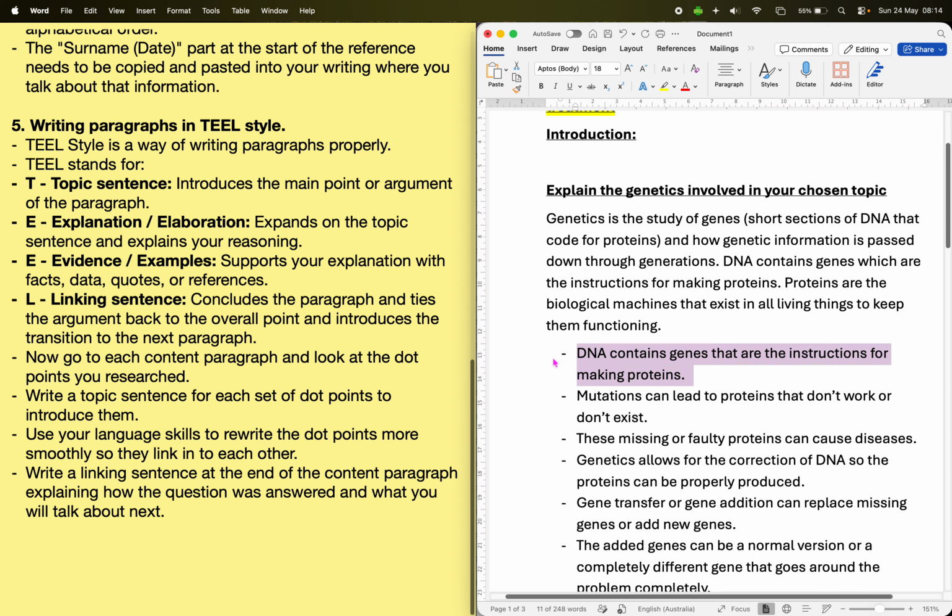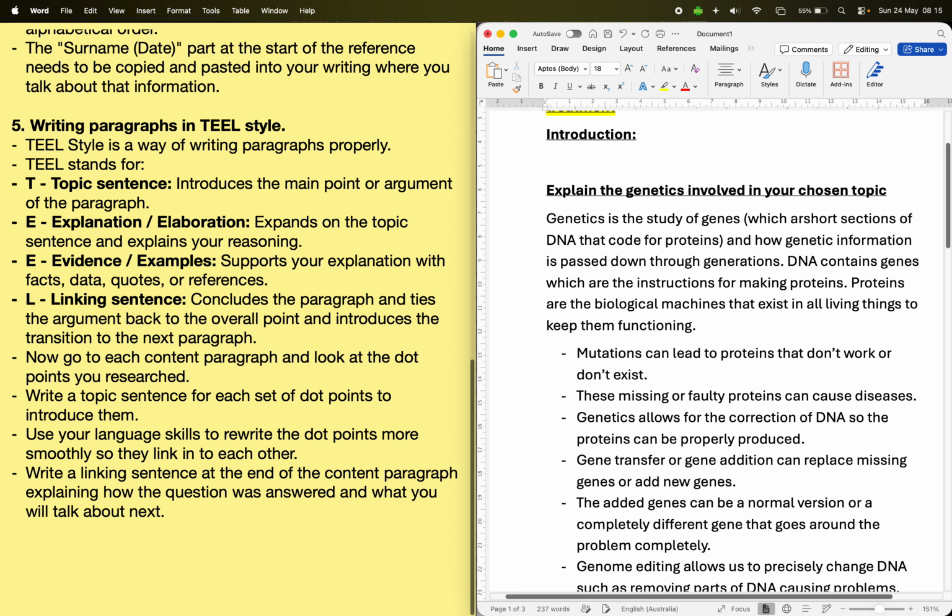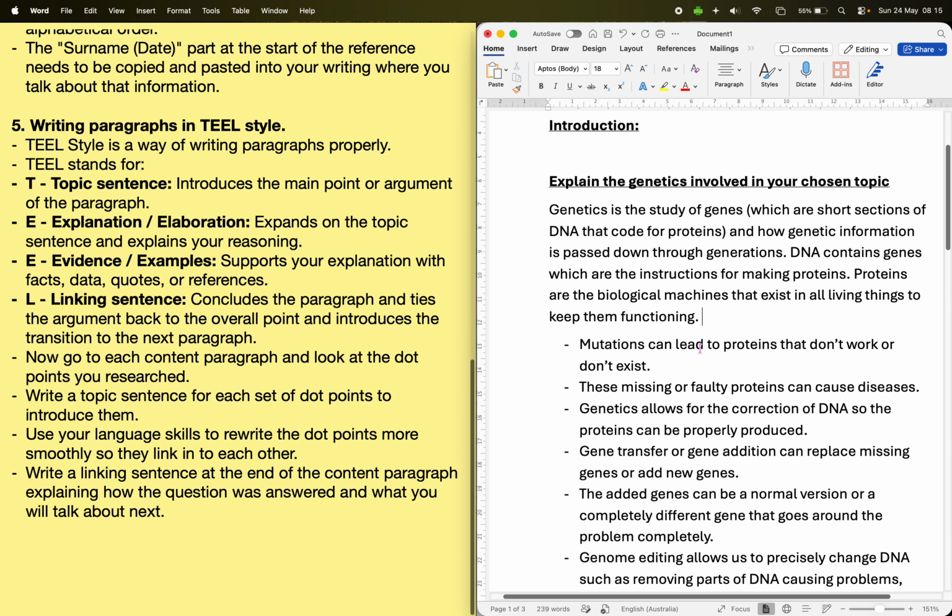We've done this, don't need that anymore. Genetics is the study of genes, which are short sections of DNA that code proteins, and how genetic information is passed down through generations. DNA contains genes, which are the instructions for making proteins. Proteins are the biological machines that exist in all living things to keep them functioning. That's kind of introduced genetics, which is leading into what goes wrong, and is the idea of diseases.